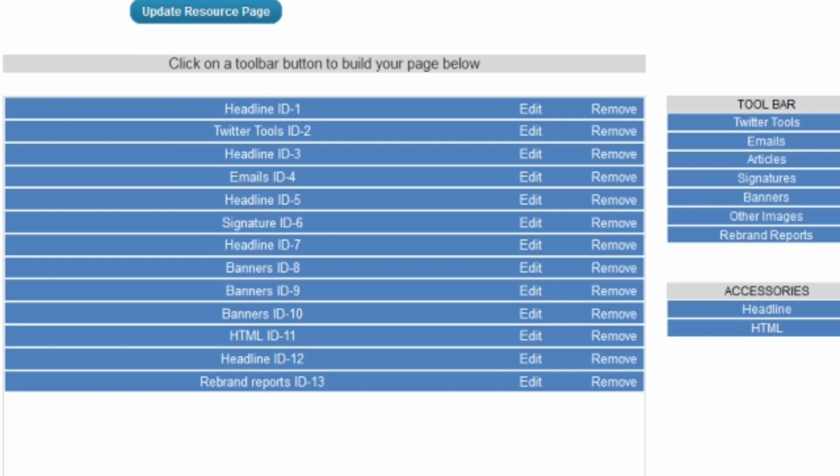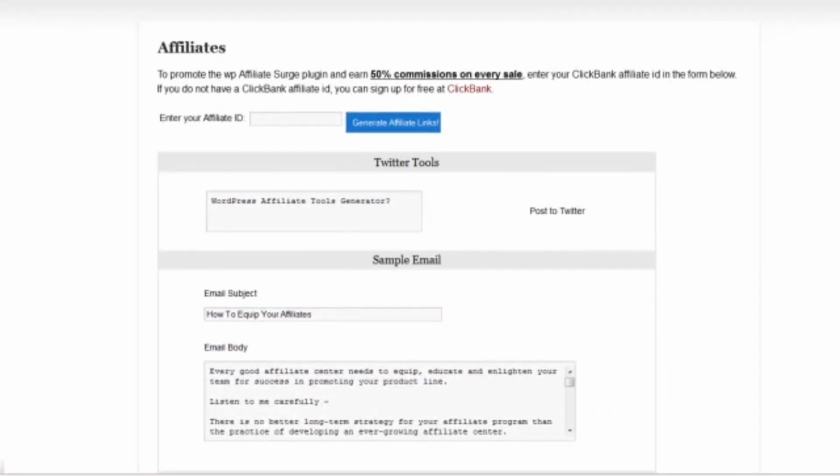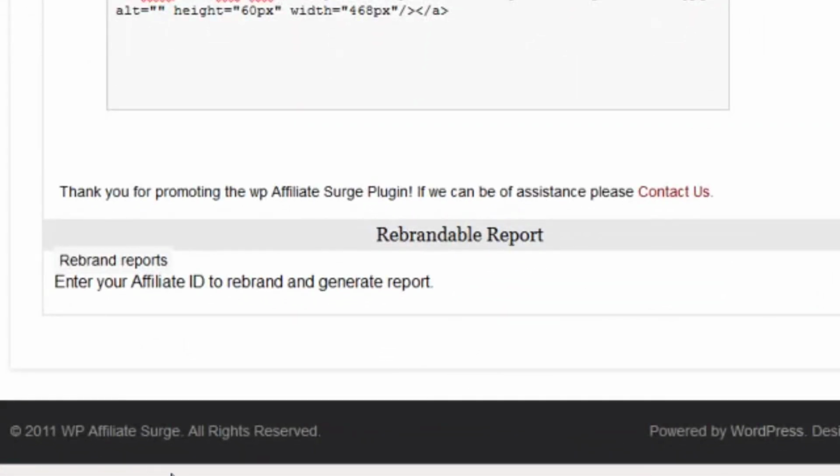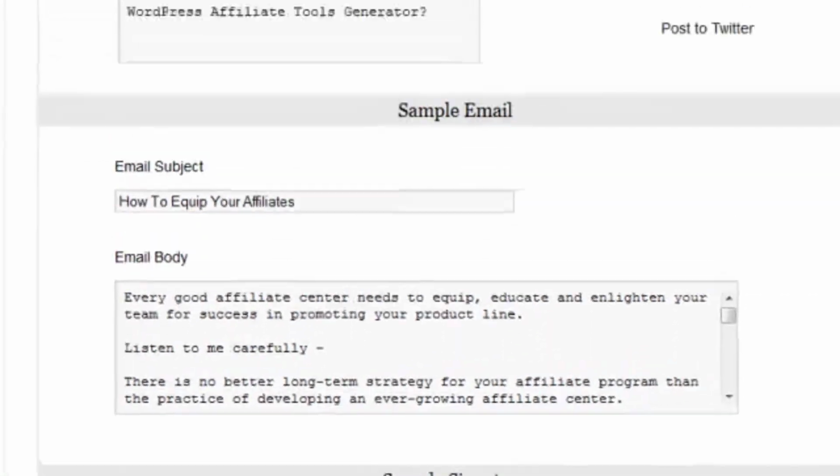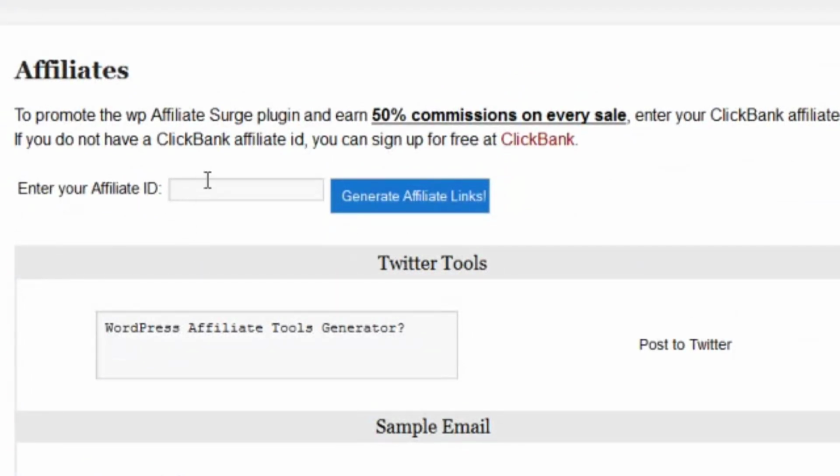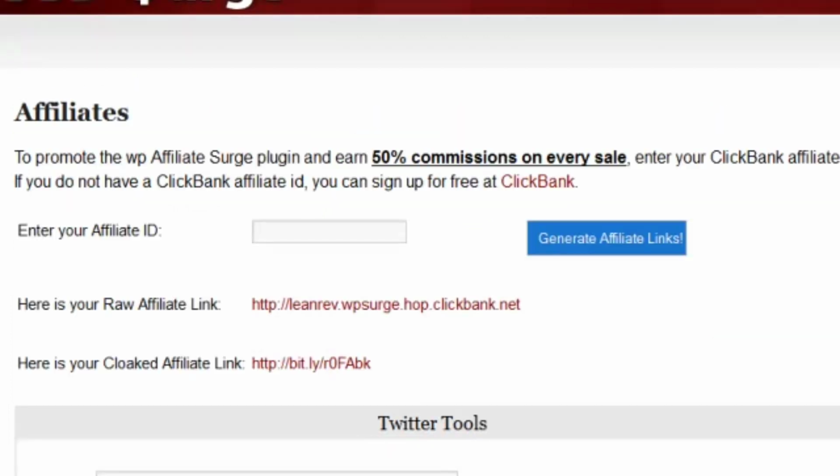So now I'm going to go view it, and if I scroll down here, I should see it on the bottom. Rebrandable reports. So enter your affiliate ID to rebrand and generate the report. So in order to get any of these affiliate links to work, I have to enter my affiliate ID. Generate affiliate links. And now all of my links have been created, and here's the cloaked affiliate link.